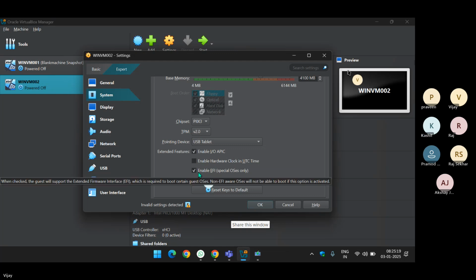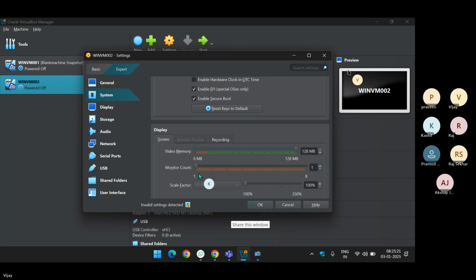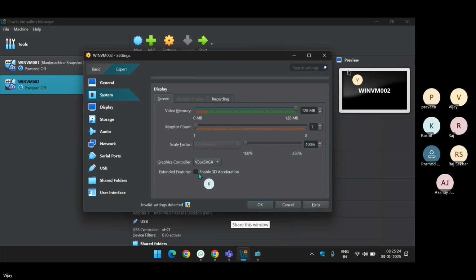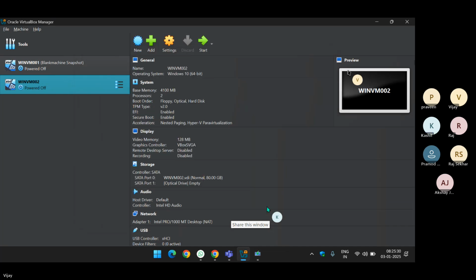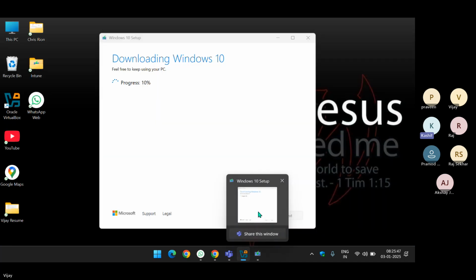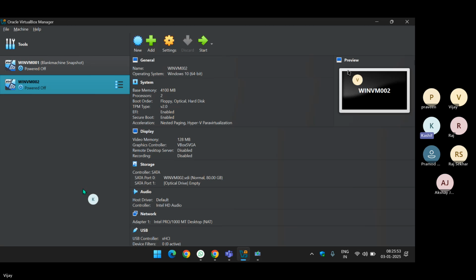Let's click OK. Then you see SATA port 1. SATA port 1 is empty. We need to connect the Windows 10 ISO image, the one which is getting downloaded right now. So how much percent is downloaded? 10%. You'll have to wait for at least 10-15 minutes for this Windows 10 ISO image to get downloaded.